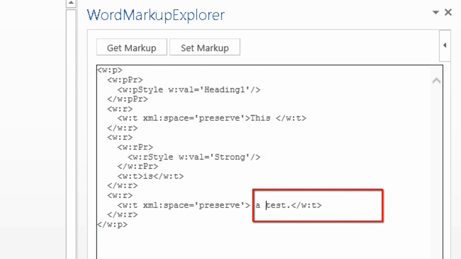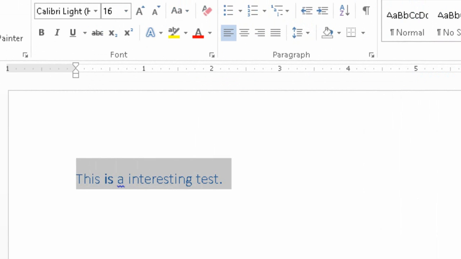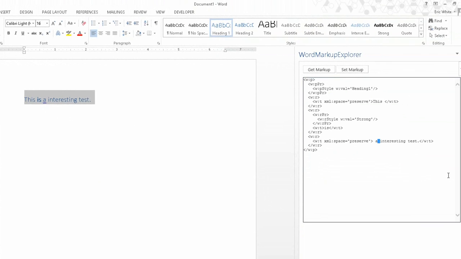We can do something here, which is that we can actually change this markup. I can make it say this is an interesting test. And I'll click Set Markup, and it then makes the appropriate change to the Word document. It wants this to be an interesting test. So let's set that markup again, and there we can see it's fixed the text in the document.